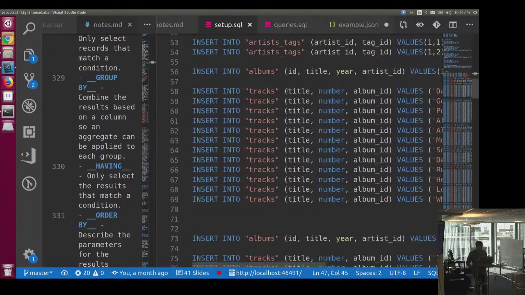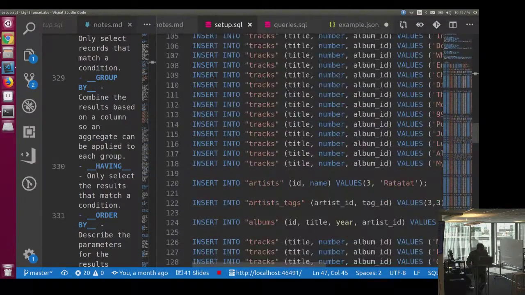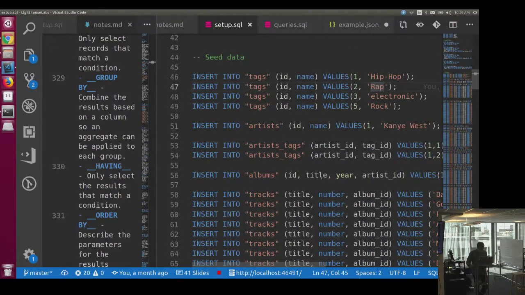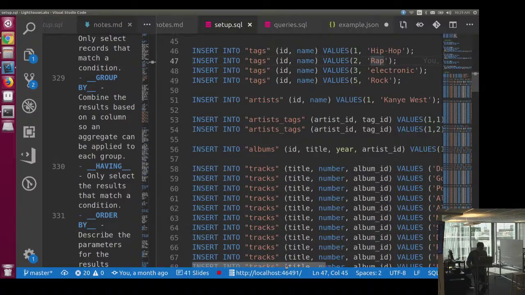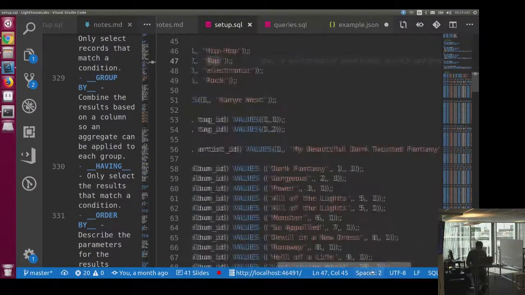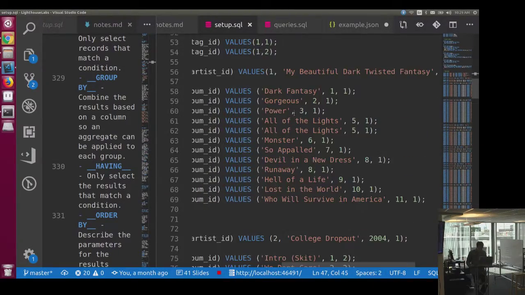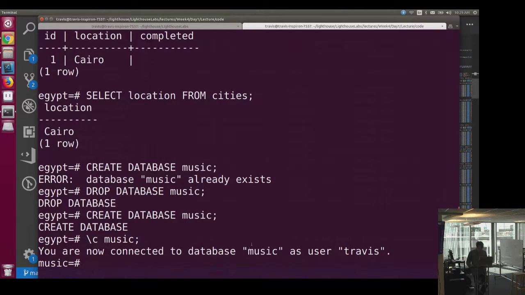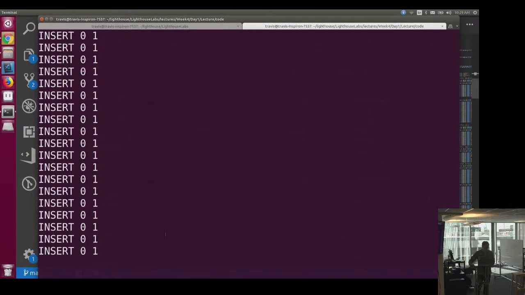And then down here, we're inserting an artist, and then their album, and then a list of their tracks. So if I run \i setup.sql, I hit enter, we get this big string of inserts.